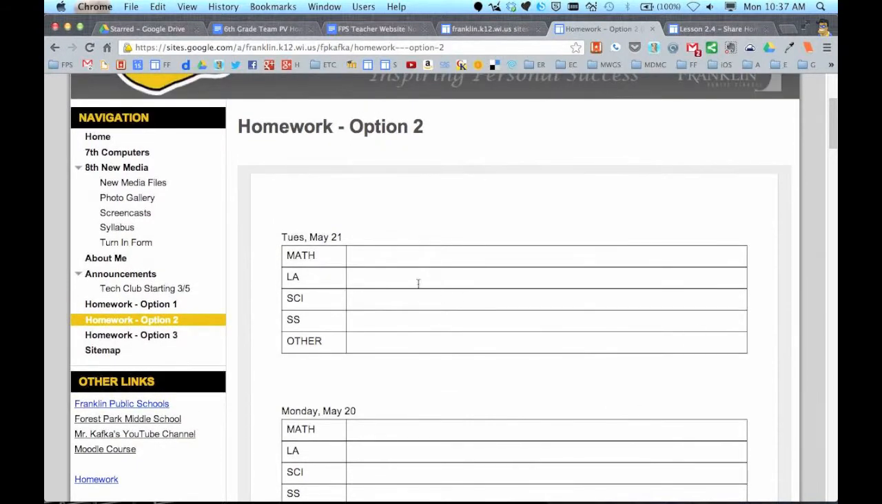So either way that you do this is your choice. If you want to link right to the document in your links area, or you could go on the homework page and embed the document right on the page.